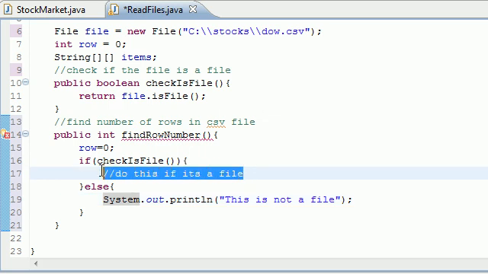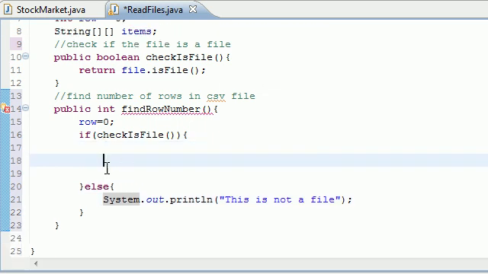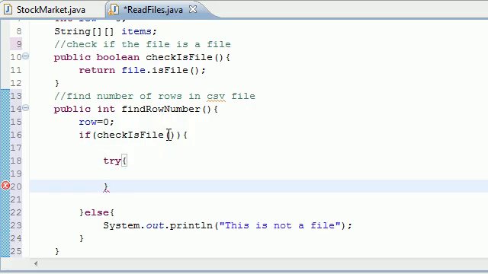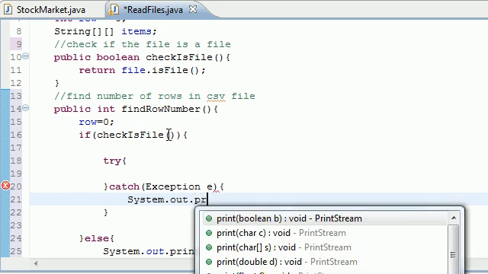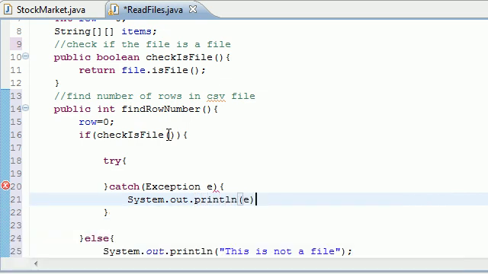What do we want to do if it is a file, which it should be, by the way? Well, the first thing we're going to want to do is put a try catch statement in here. We're going to want to do this because we're going to be working with files, and anytime you're working with files, like reading them, you usually want to try catch in there. So let's go ahead and build that catch right now. So catch, just catch all exceptions, exception E, and let's put something like system out print line E.